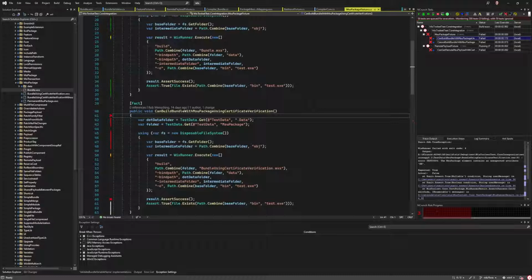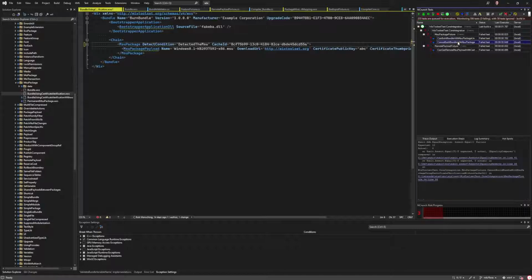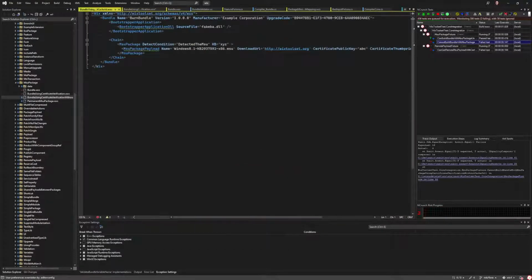On to this test now. This is in the MSU as well. Bundle using certificate verification. You probably have a KB. Yep. Remove that. That KB is gone. Let's go look at this test. This is the bundle without cache ID. Without cache ID, we'll remove that KB. All right.